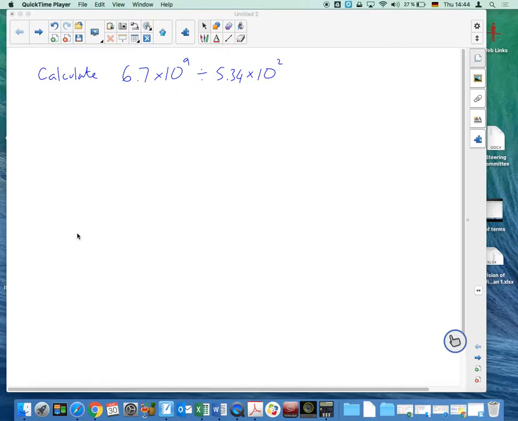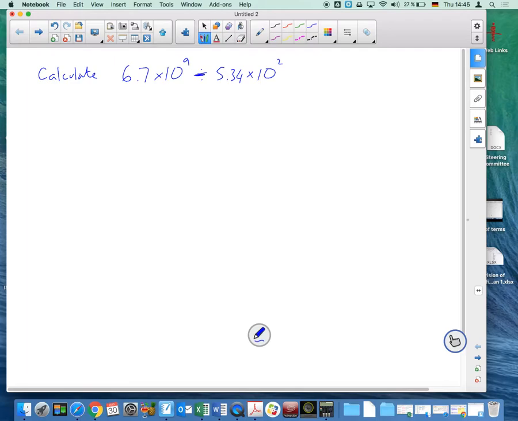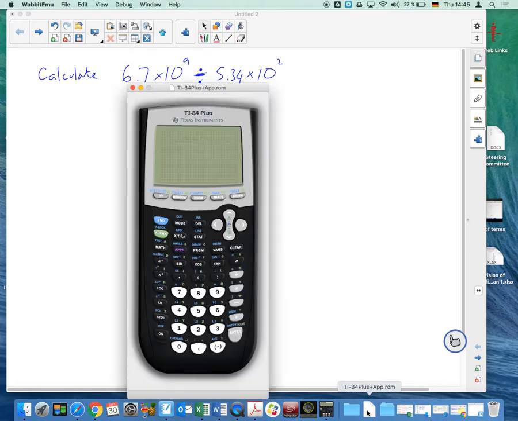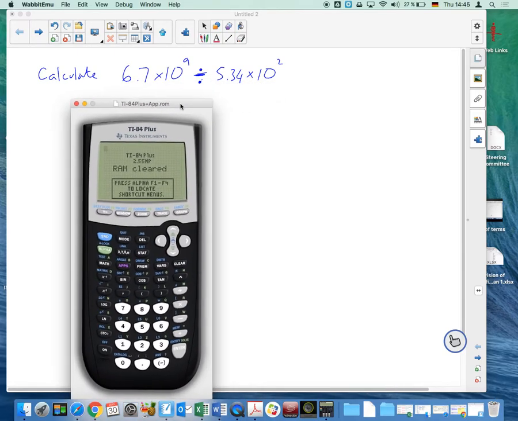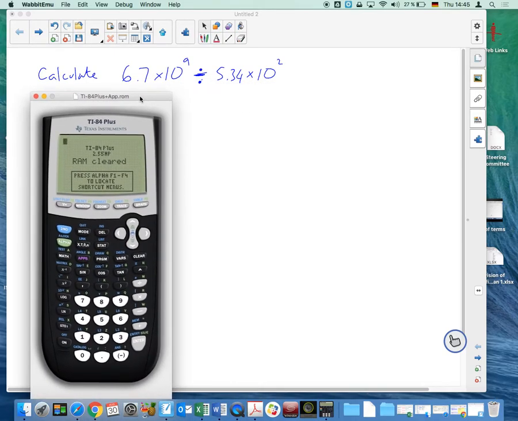Basic calculation then. I've got two numbers written in scientific notation or standard form, and I've got to divide them. And you've got to do this in your GDC. Now I'm going to show you the first way that a lot of people will tend to do this in their calculators without using a shortcut button that you've got.